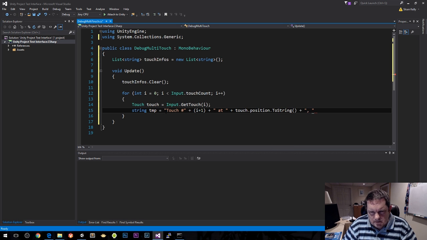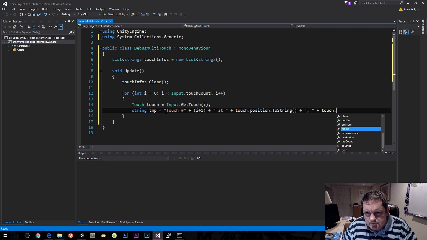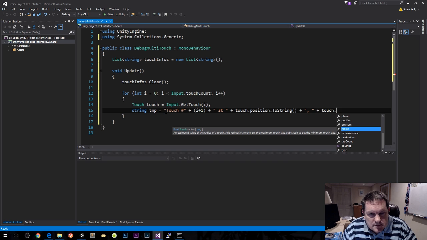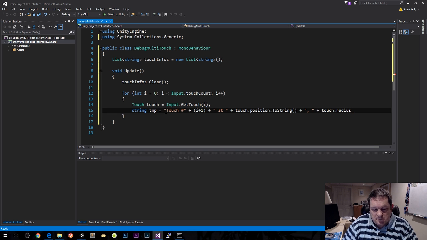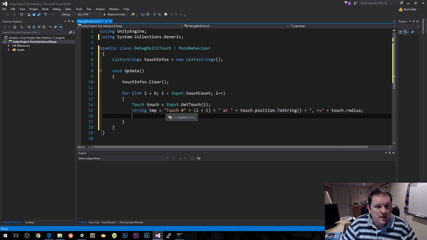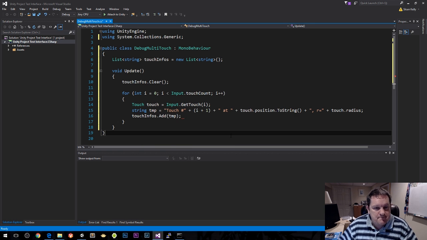Is there any other nice information here? An estimated value of the radius of the touch. See, radius variance to get the maximum touch size, subtract it to get the minimum touch size. Okay, let's see what the radius is, just to see what happens. And then we will add this to touch infos. Okay. So now for every touch we add a string to our list.